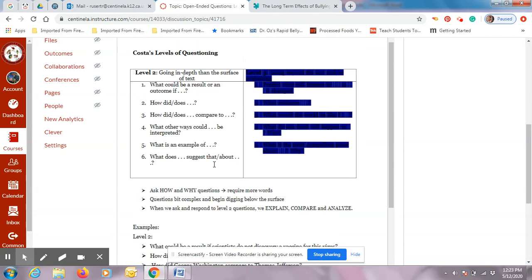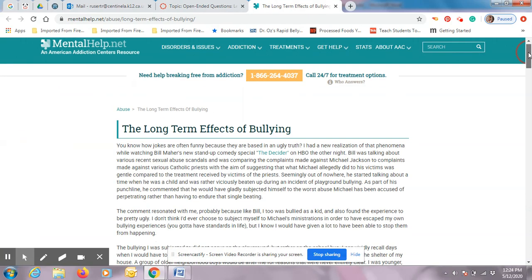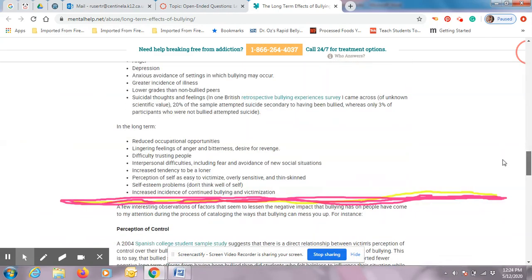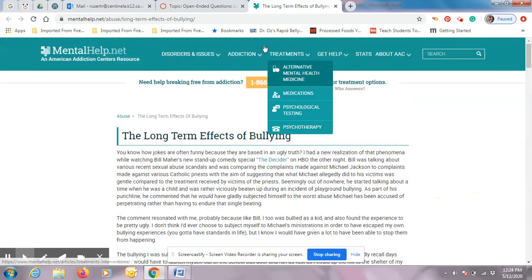Okay. So essentially, you are using 2 out of these 6 question frames to generate a question based on what you read from this article, the long-term effects of bullying. And again, you're just stopping there. And again, much of this essay is focusing on adulthood. Okay.